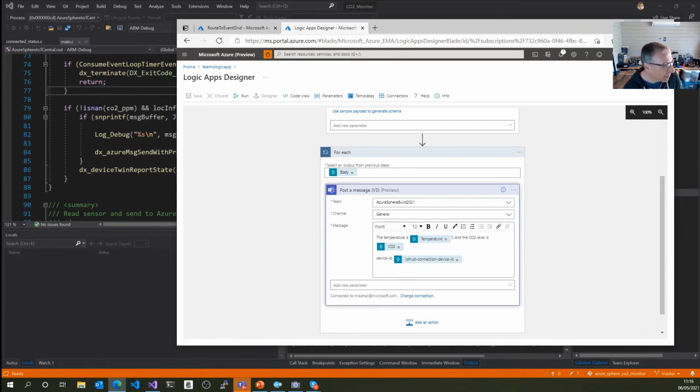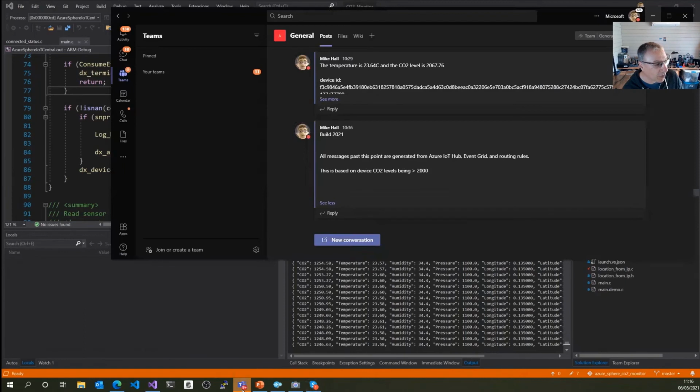Now let me bring up Teams, and you'll notice that I've posted a message into the channel that basically says, we're not going to see any messages here until the CO2 level is greater than 2000. And in the background, in Visual Studio, we can see the telemetry still being generated, and see that the CO2 level is roughly 1200. So what I'm going to do is just move away from the camera for a second and blow on the sensor, which will then hopefully force the CO2 value to be above 2000.